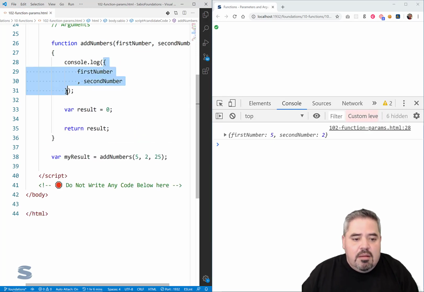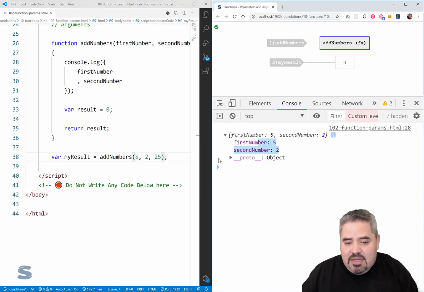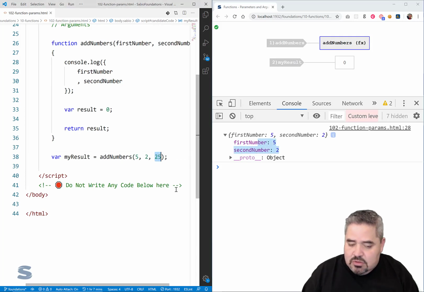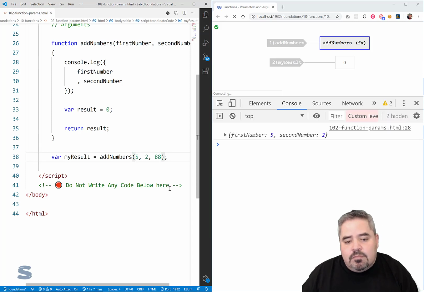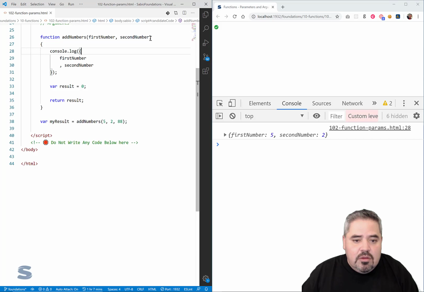I'm console logging an object that has these two properties, first number and second number. There's their values. 5 and 2 are being logged. Notice 25 is not being logged. Let me change this to something else. I'm going to say 88. 88 is not being logged because I am not logging the third number.